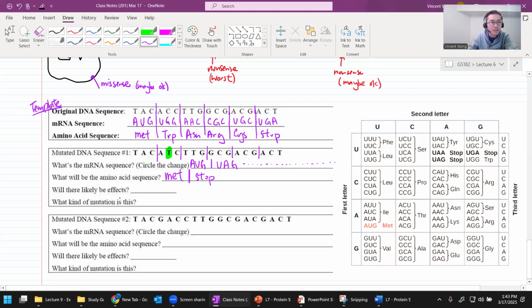Will there likely be effects? In other words, do you think this is bad? Yeah, this is very bad. Very, very bad. Because you lost the protein. Now listen to me. Remember those talks about red light and green lights from lecture 6? What if this is a red light protein? If it's a red light protein, and then you have a nonsense mutation, then you're not making the red light. That's one hit.